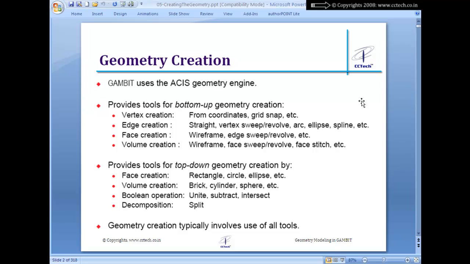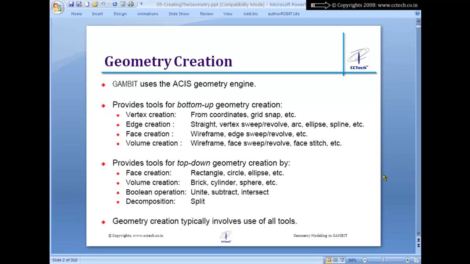There are two main approaches available in Gambit for geometry creation, and both approaches use the ACIS geometry engine or geometric kernel. One is the bottom up approach and the other is called the top to bottom approach or top down approach. In the bottom up approach, we start with the basic entity, the lowest order entity, which is the vertex in the case of Gambit.